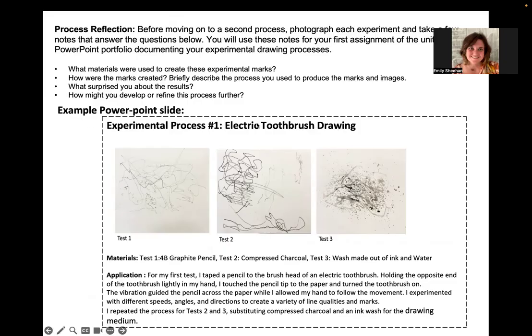So this was electric toothbrush drawing. The 3 different ways that I drew with an electric toothbrush: I attached a graphite pencil to it, I attached compressed charcoal to it, and then I sacrificed one of my toothbrush heads and dipped it in a little wash that I made with some ink and water, and got these 3 very different results.